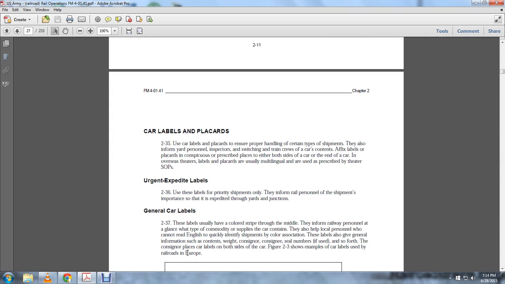All right, car labels and placards. Use labels and placards to ensure the proper handling of certain types of shipments. They also inform yard personnel, inspectors, and switching and train crews of the car contents. Affix the labels and placards consistently with the prescribed format on each side of the car and on the end of the car. In overseas theaters, labels and placards are usually applicable and used as prescribed in theater or standard authorization procedures.